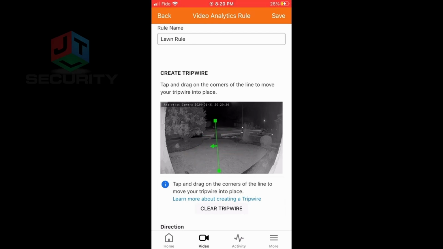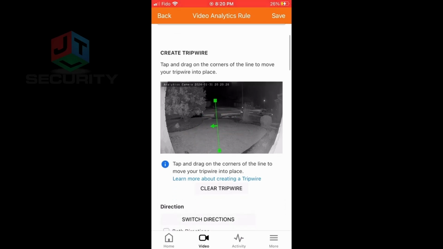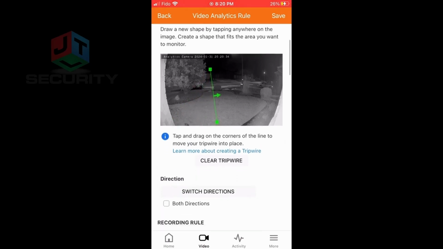To create your own tripwire, click Clear Tripwire and tap the screen to make your own. To change the directions things have to pass to trigger the tripwire, click Switch Direction. We can also click both directions to have both directions work.